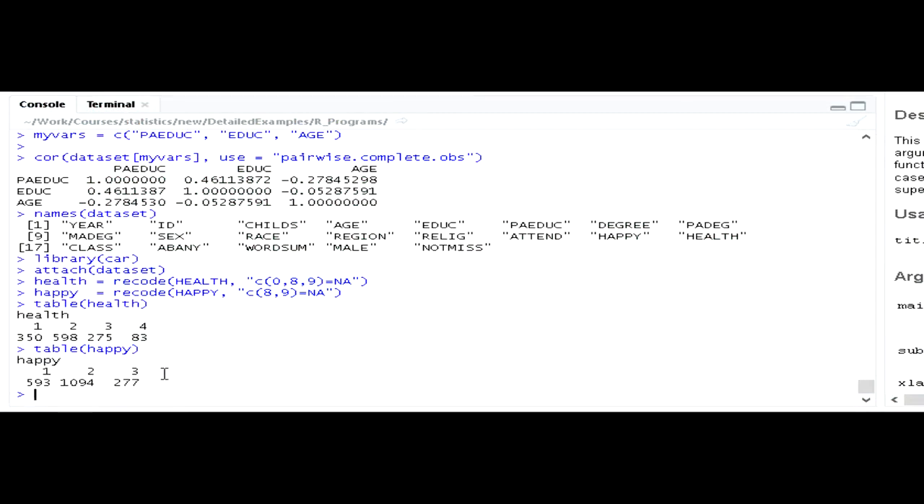And for happiness, I've done it correctly. I only have 3 values. Now, notice that I don't have any value labels attached to this. My dataset didn't come with those. So I actually have to designate these variables in such a way that I can attach value labels to them. I'm going to show you how to do that in just a second.